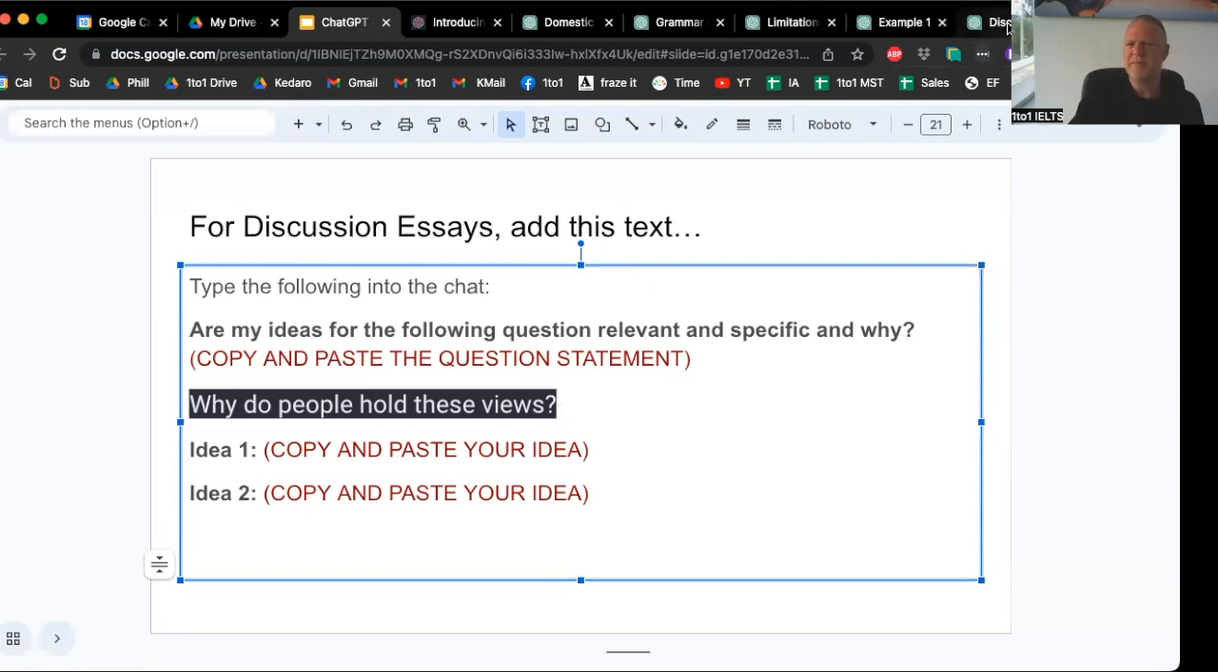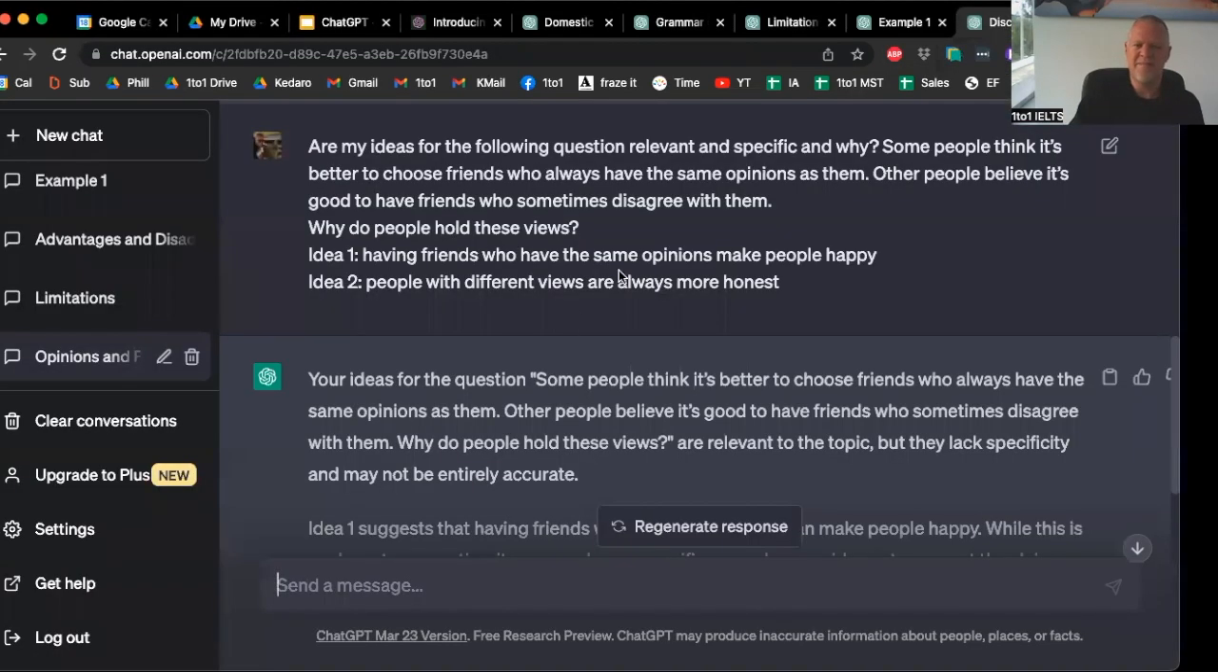So to do this, again, I've prepared this already. Are my ideas for the following question relevant and specific, and why? So I've pasted in the question. The question is, some people think it's better to choose friends who always have the same opinions as them. Other people believe it's good to have friends who sometimes disagree with them. So we've put in this extra text. Why do people hold these views? And I put idea 1, idea 2, that this student said: having friends have the same opinions make people happy.